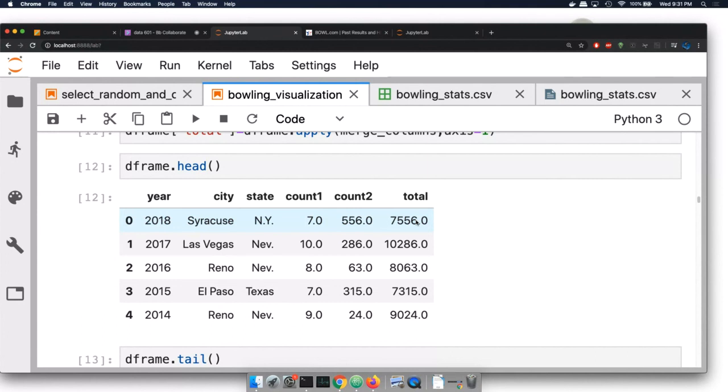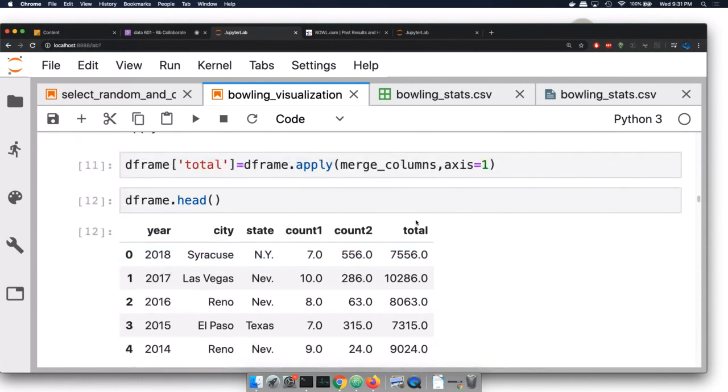Right. The good news is you don't have to invent universal solutions. You only have to work with the data you have. Yeah, this is saying apply this function to every row.